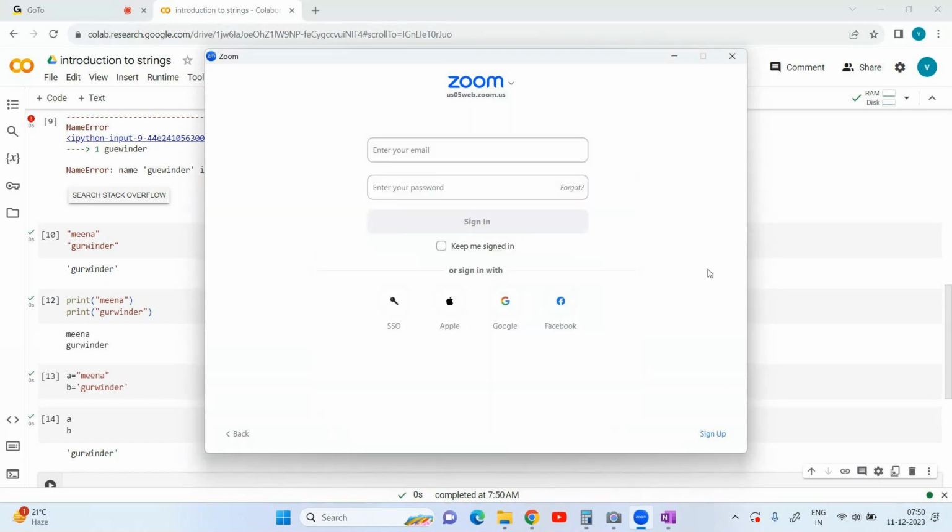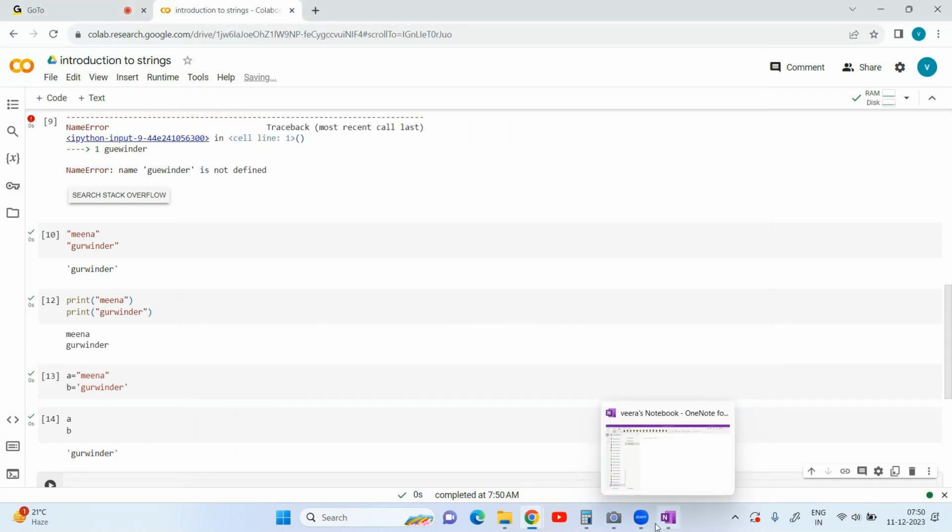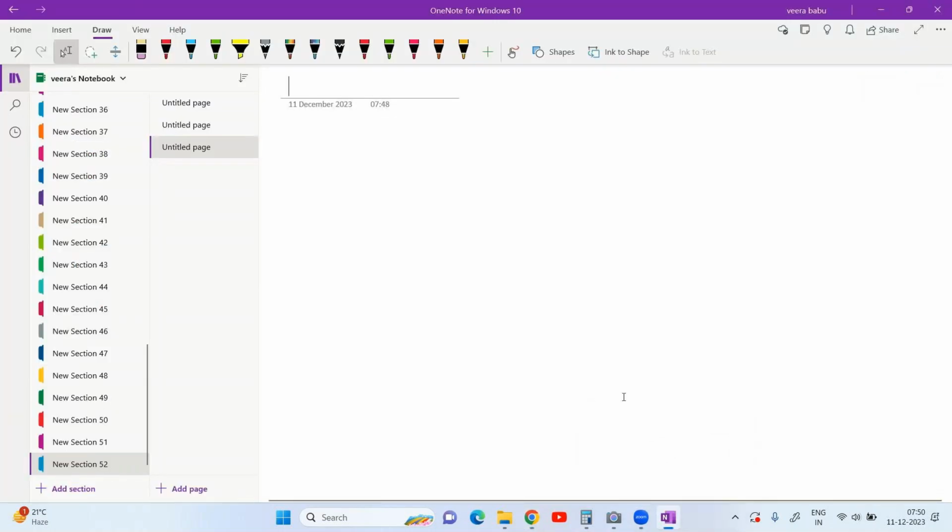Sorry, cool, no worries. I'll go here, note. Okay, fine. See, what happened there? See what happened, exactly what happened. In A, we have stored one variable. In B, we have stored one variable.